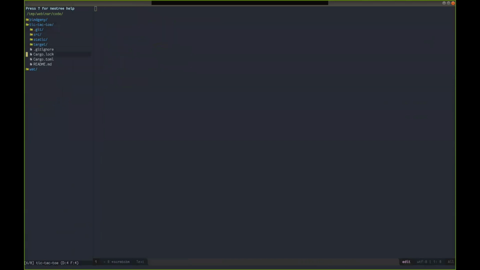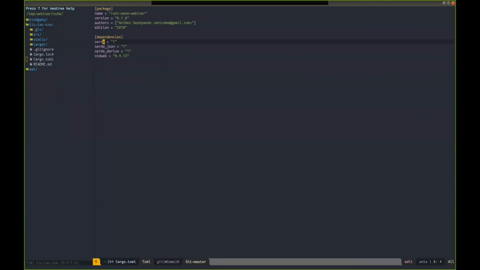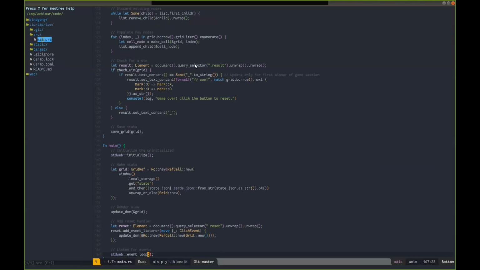First, we would go straight to the Cargo file. Over here, you have just this one particular import that is of importance. We are using Serde to serialize and deserialize JSON. As you can notice, there is no JavaScript file whatsoever in this. And this is main. We'll start here.